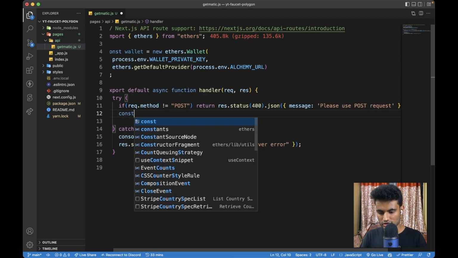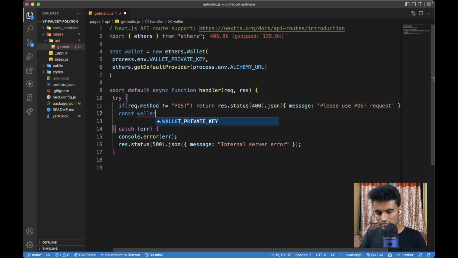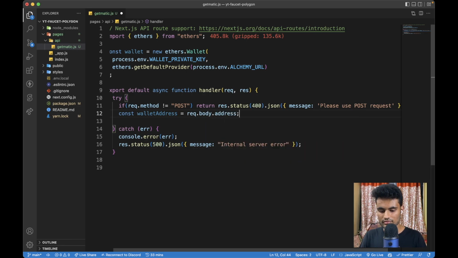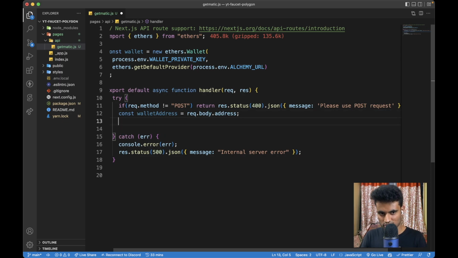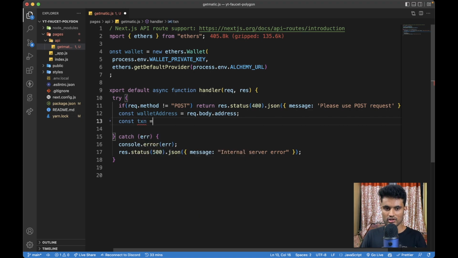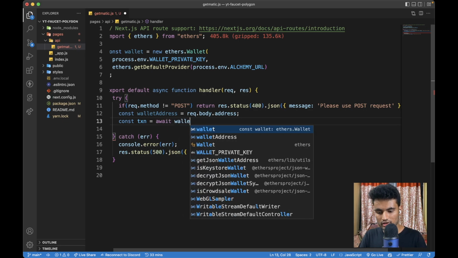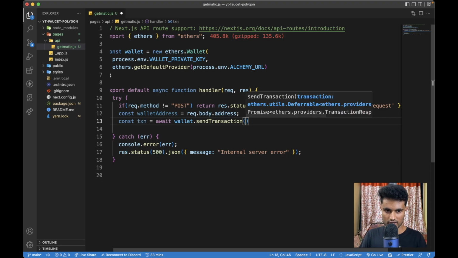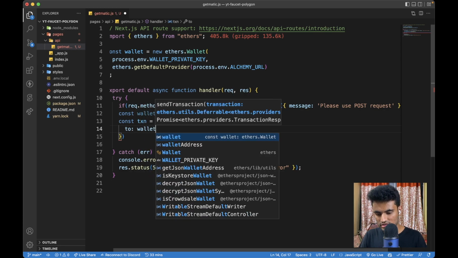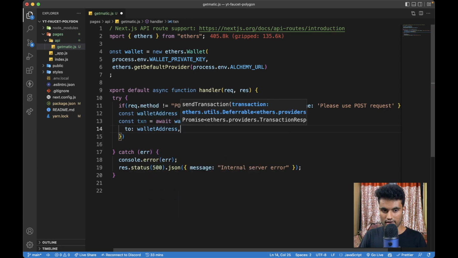Perfect. And now we are going to get the wallet address. So we say const walletAddress is equal to request.body.address. Perfect. And now we are going to send a transaction. Let's see how easy it is. We say const txn, which stands for transaction, and we say await, because this is an asynchronous function, and we say wallet.sendTransaction, and this is an object, and it has a to field, which is the wallet address, and we have a value.